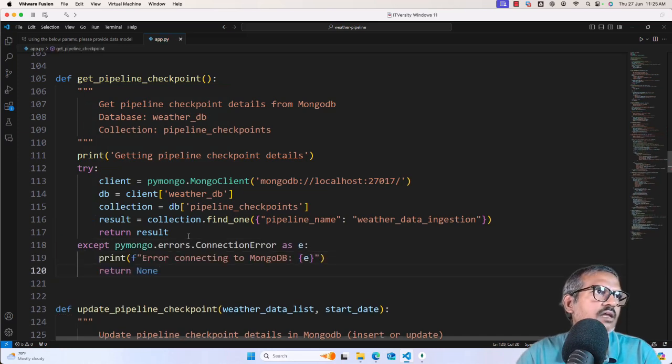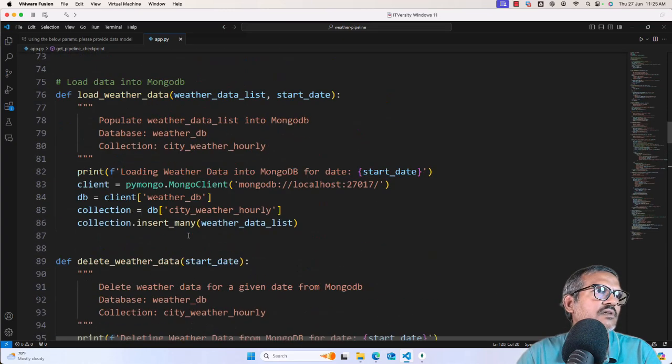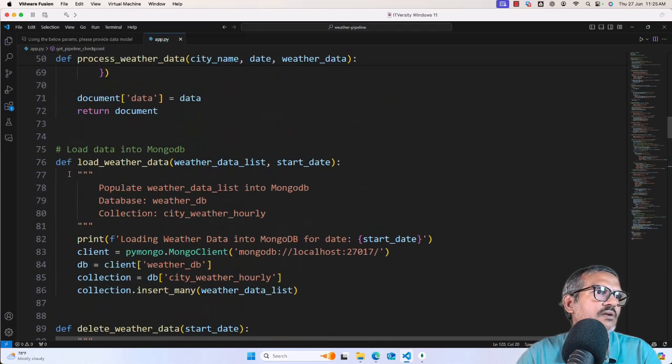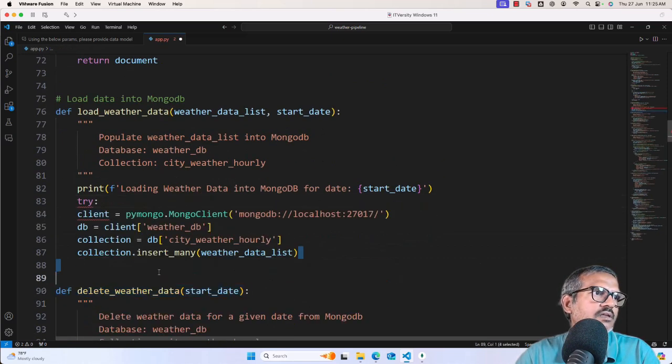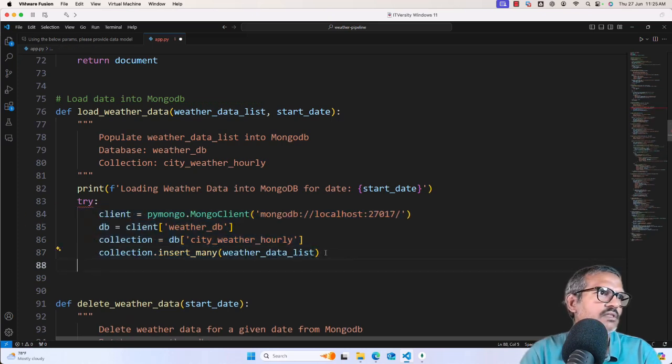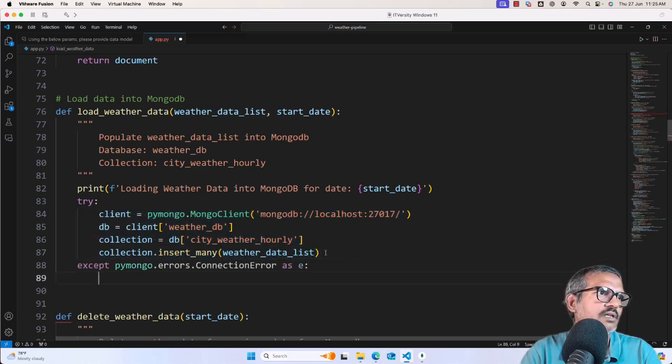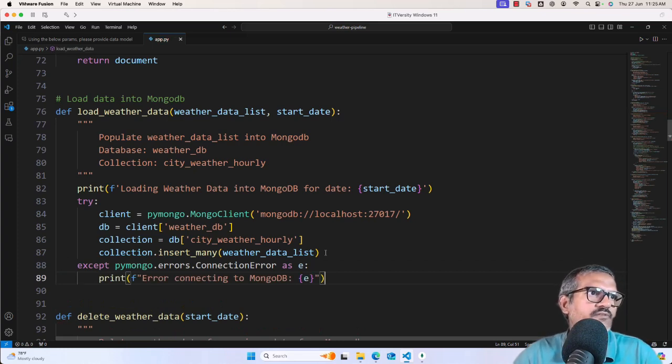Like this, I'll also take care of one more function. The function which I'll take care of is load weather data. In a similar fashion, let me add try here. Then let me indent this. Then let me say accept. Then let me add the code in the accept. This is how you should be able to take care of exception handling.